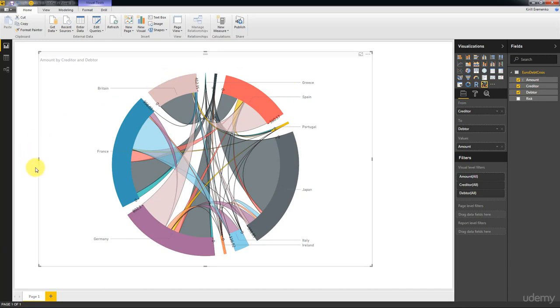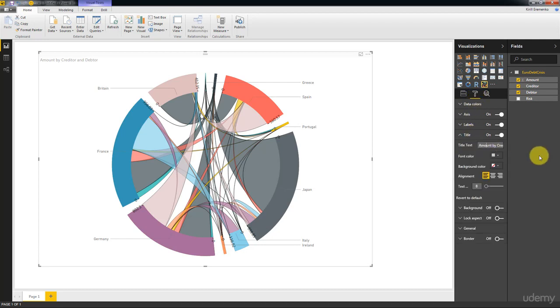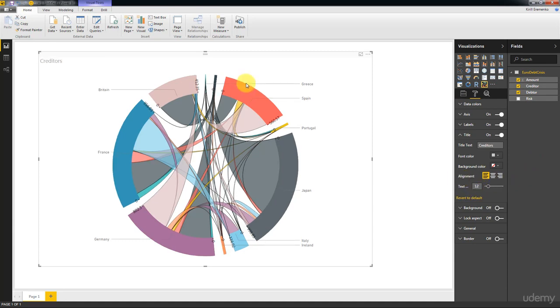All right, so let's understand how this works. Let's take France, for example. What does this mean? Well, the size of this represents how much France has actually lent to other countries. Remember, we're focusing on creditors. So in fact, let's just rename this chart before so that we don't forget. Let's go to title and we'll just change this to creditors, and let's change the size to 12.